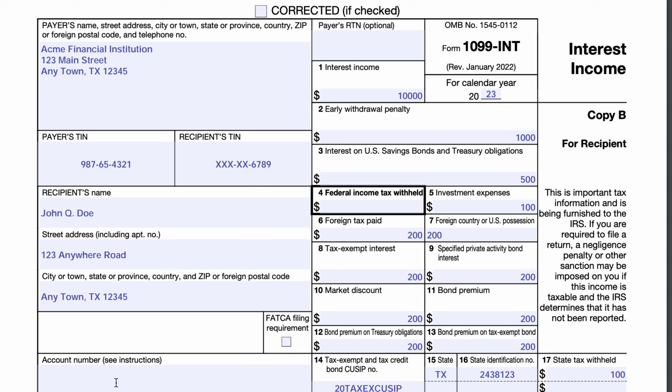And then down here in the bottom left is the account number. Financial institutions are required to list an account number if they are issuing more than one version of a Form 1099 to the same taxpayer regarding 2 different accounts. So in this case, you would see a checking account maybe, and then a savings account, something like that. So this is an option.